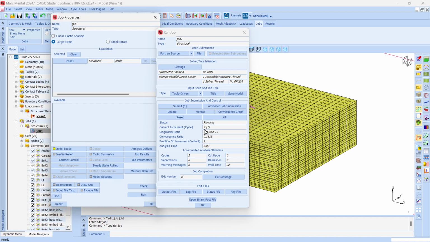So in the next video I will discuss how to visualize the deformed shapes and other parameters.